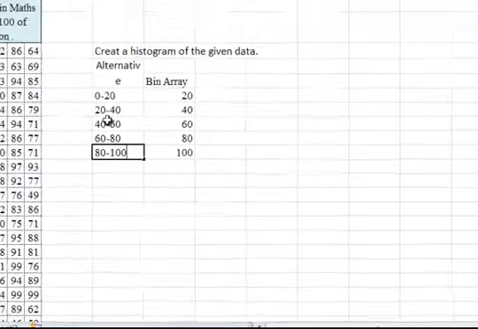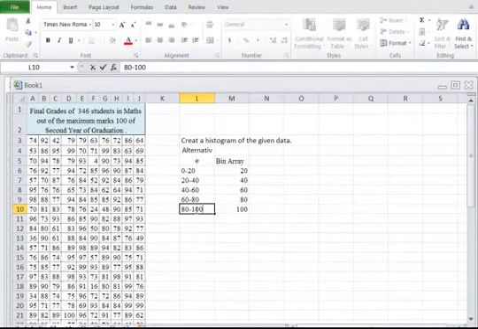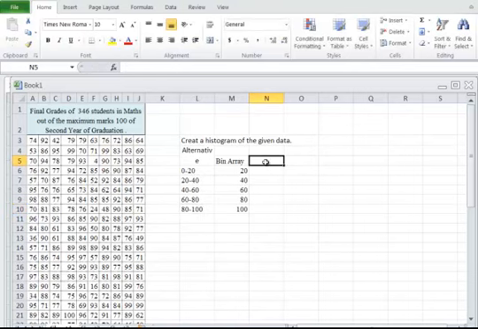0 to 40. It should be shifted here. Then here is 20 to 40. Here we have 80 to 100. This is the alternative horizontal axis data. This is the bin array, which is the highest limit or the upper limit for the class intervals which we have defined. And then comes the frequency.